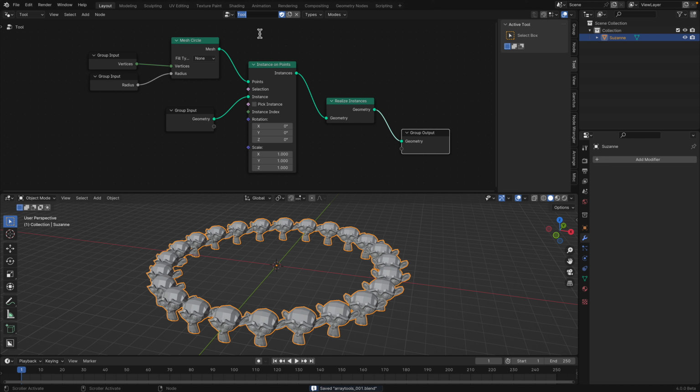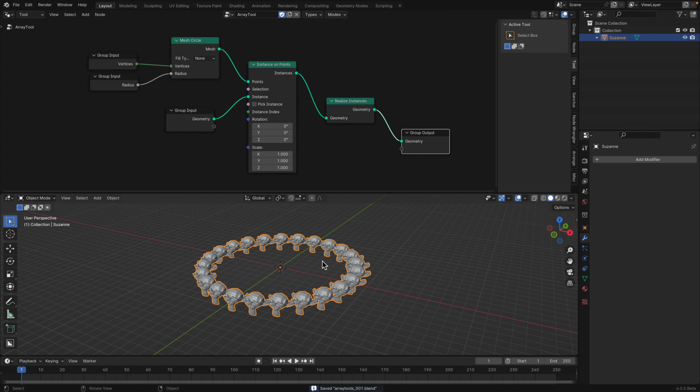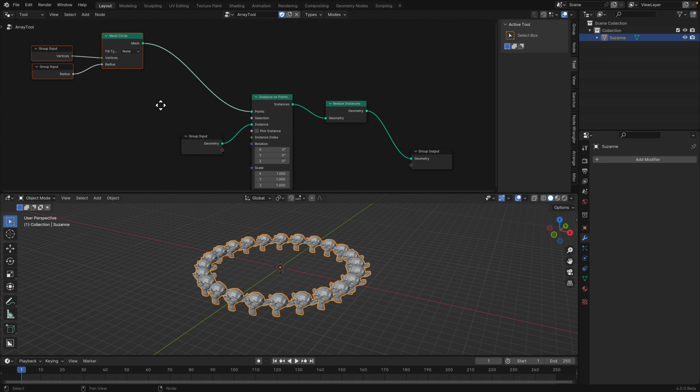Let's call this tool array tool. And for example, we want to be able to have a linear or circular array, remember the way we do it.